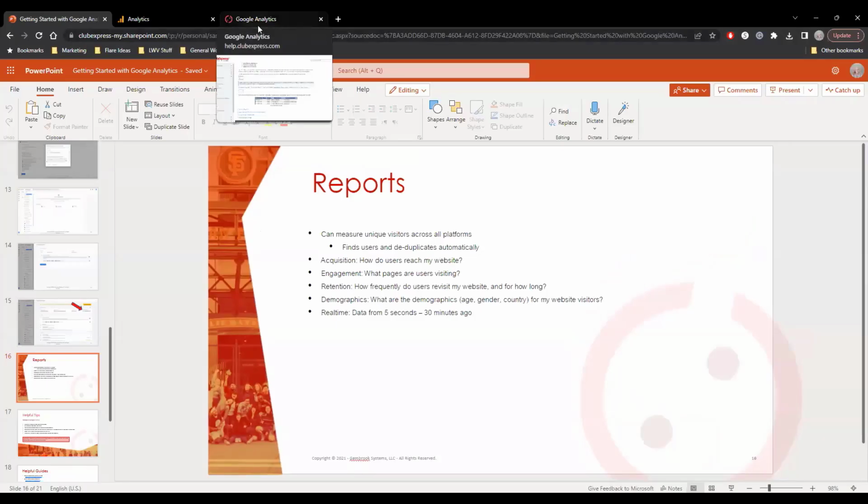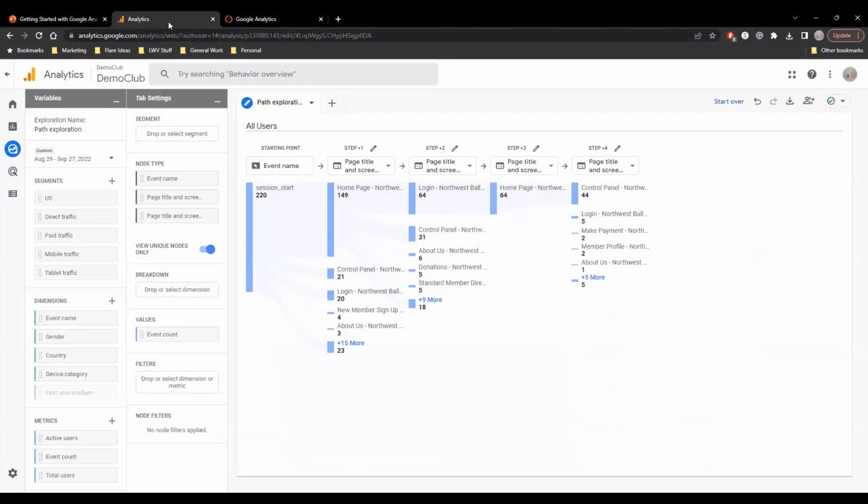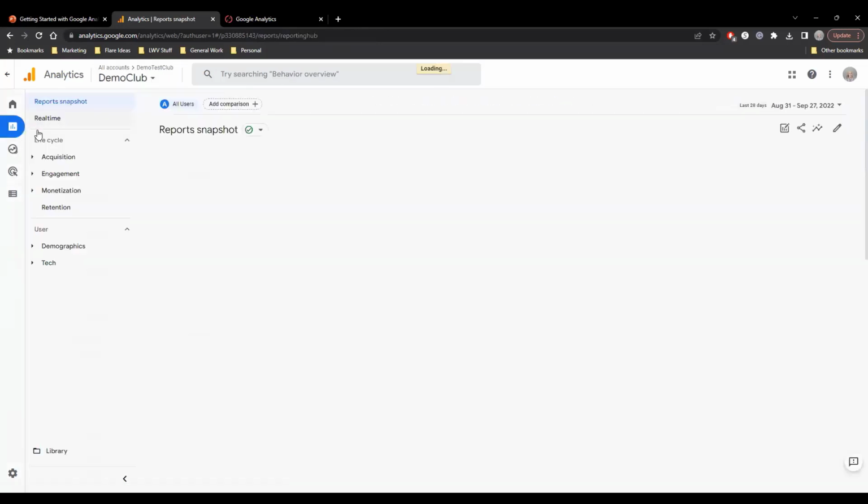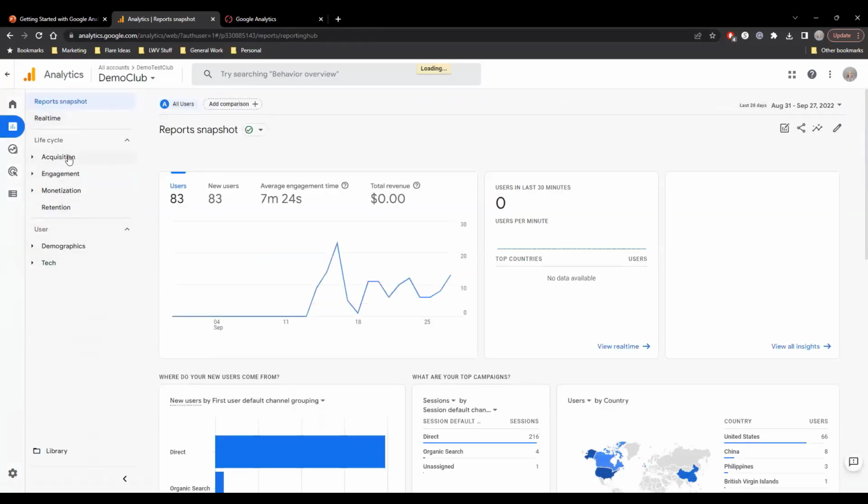So we'll do one quick run back to Google Analytics. Now, I'm in this report viewer. On the left-hand side, you can see it kind of hides over there. That's our little flyout menu. I am going to go back into my report section, and we can see all of our familiar options on the side here: acquisition, engagement, monetization, and here is retention.